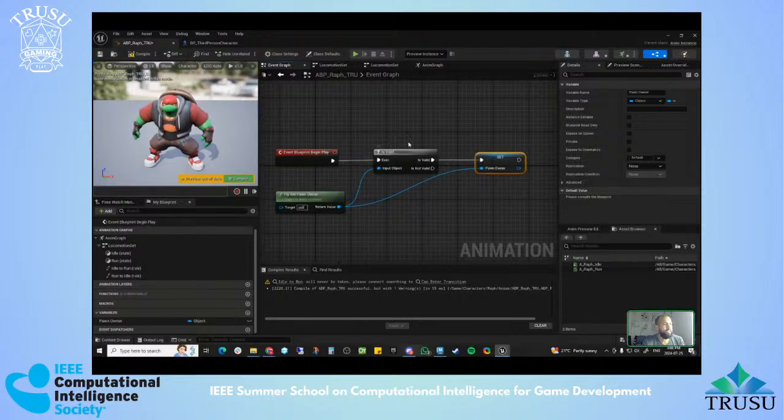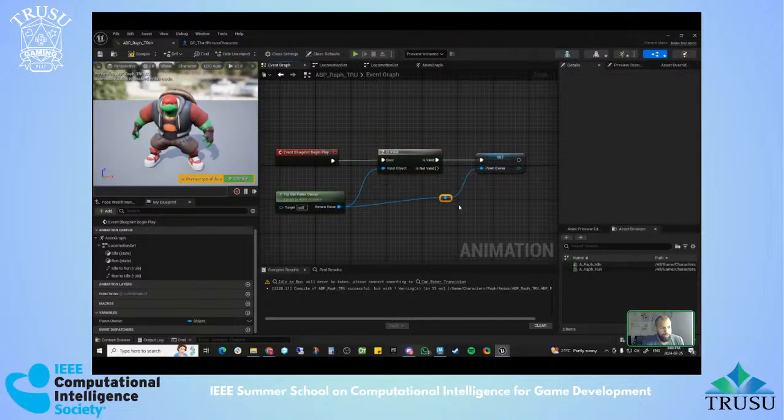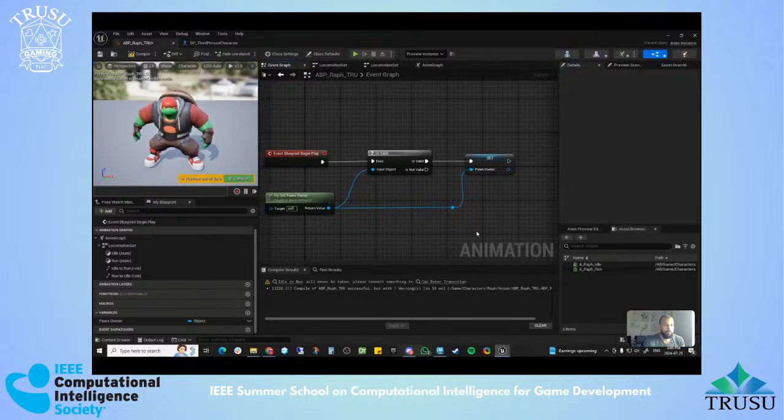One thing to mention is if your graphs here start getting a bit too messy, like you start to see wires overlapping with others, you can just double click on the wire and then reorganize it as such, to keep things looking clean.